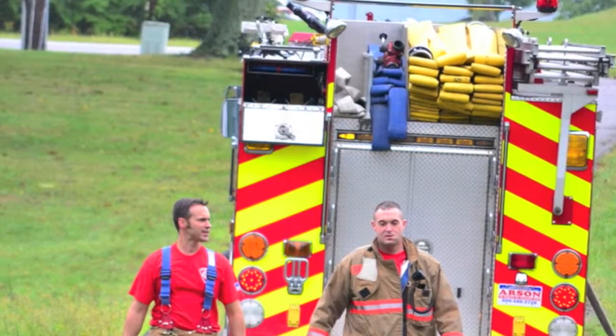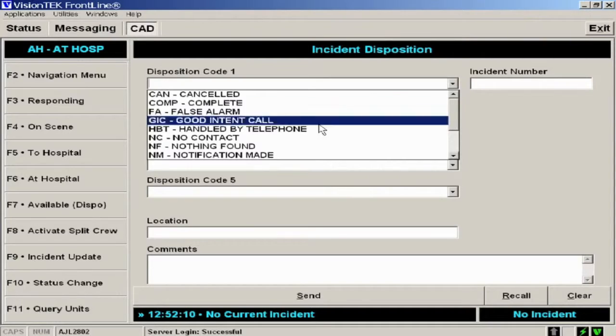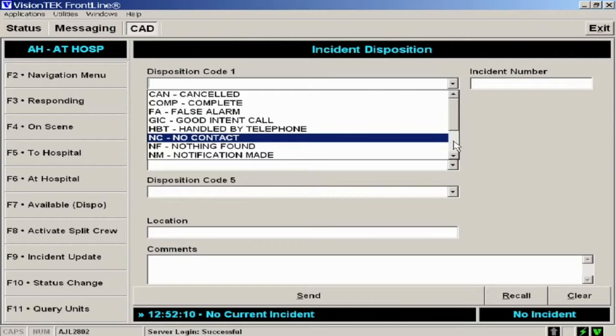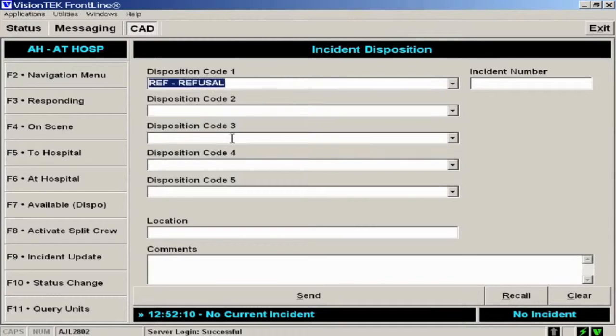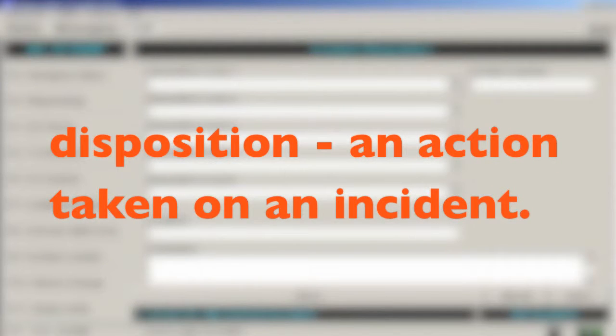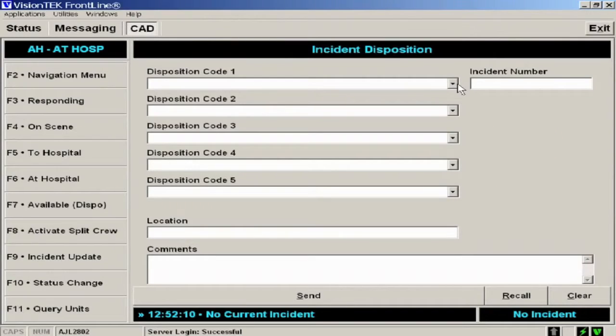All the dispositions are in drop-down pick lists that are also type ahead fields. Start typing it and tab once it appears on your screen. In case you are not clear on what a disposition is, it is an action taken on an incident. For example, false alarm, no contact, nothing found, or canceled. Only use F7 when you are leaving an incident.